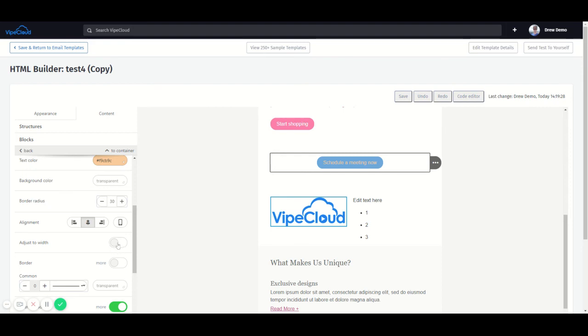Again, these right here are selectors, basically toggles. So, I want to have it adjust to width. Go over here, click on that, makes it wide.